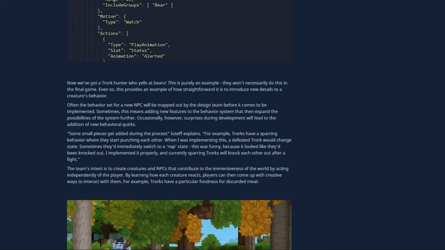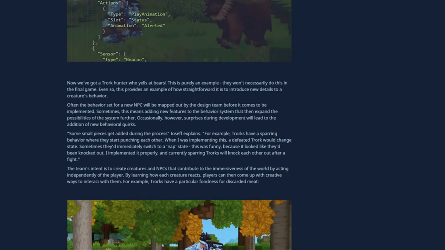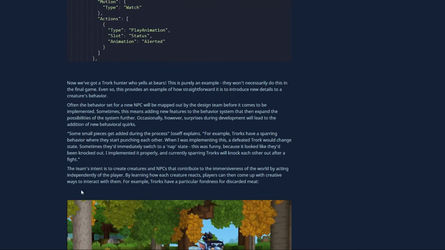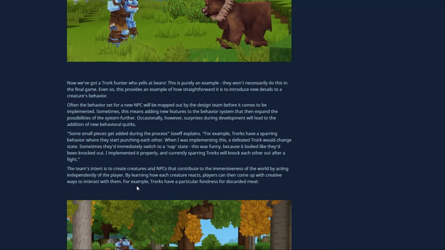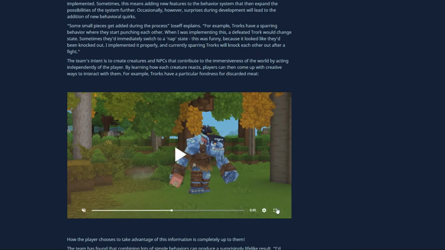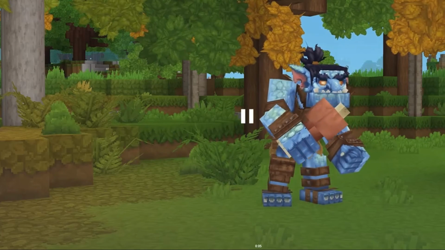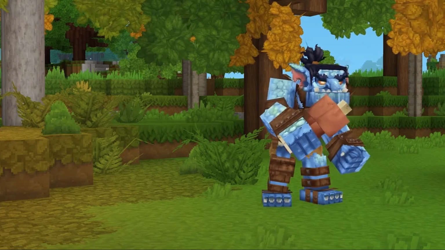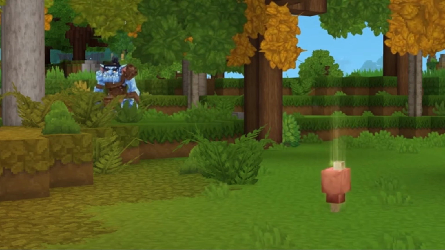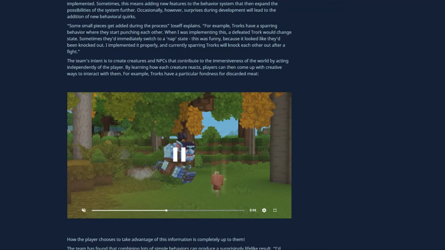The team's intent is to create creatures and NPCs that contribute to the immersiveness of the world by acting independently of the player. By learning how each creature reacts, players can then come up with creative ways to interact with them. For example, Torques have a particular fondness for discarded meat. And then we get a delightful video of a Torque who is just happening upon a piece of free meat in the forest, and he can't believe his luck. I mean, look at how hungrily he goes after that meat, man.